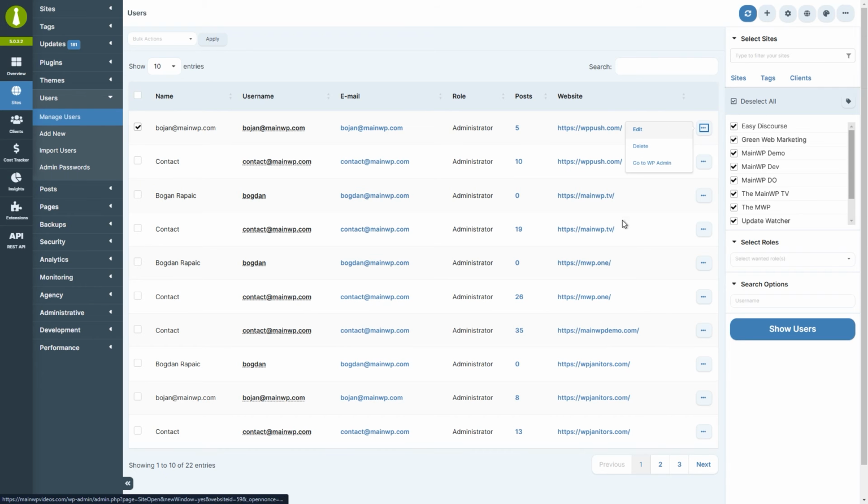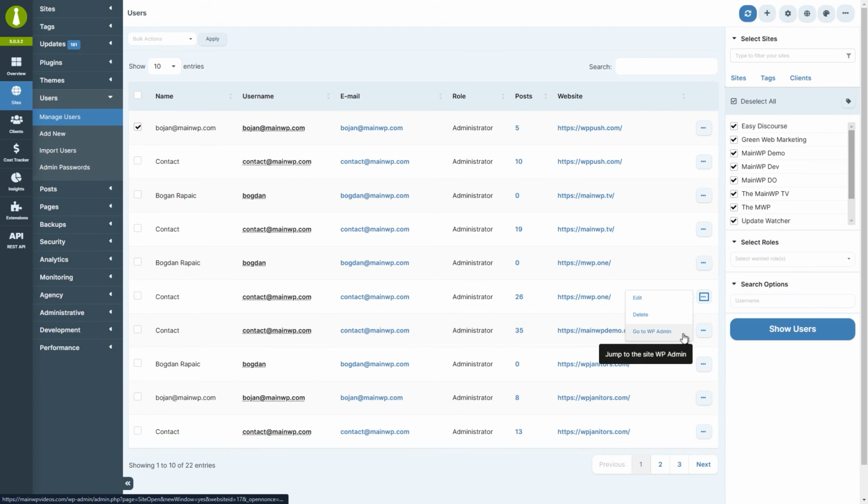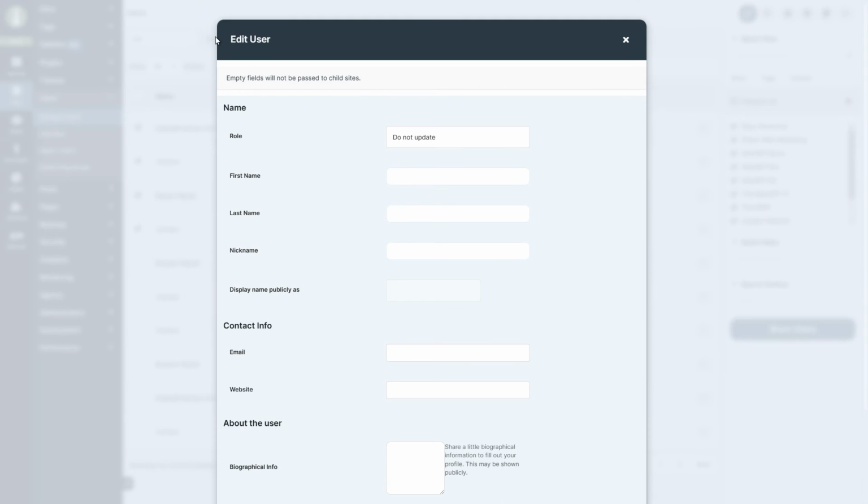If a particular administrator was used to connect the child site to the MainWP dashboard, they cannot be deleted and you will be notified in that case. Go to WP admin will open the WordPress admin panel of that child site. Edit and delete actions are also available in the bulk actions menu. So you can select multiple users and then choose the appropriate bulk action.